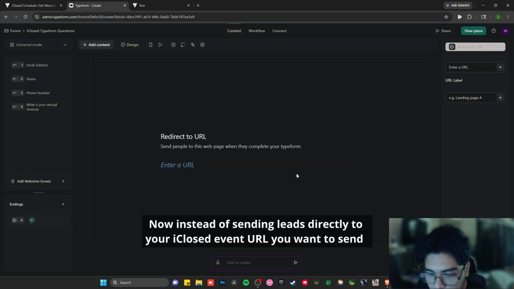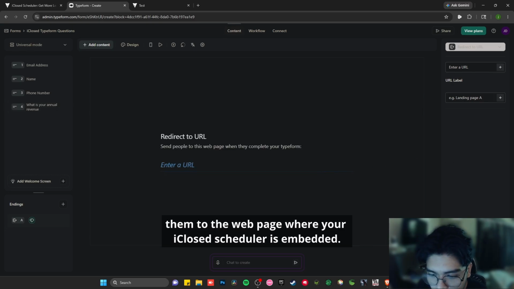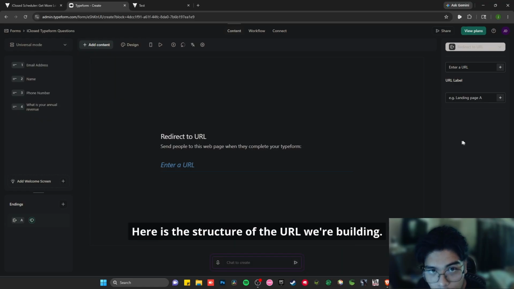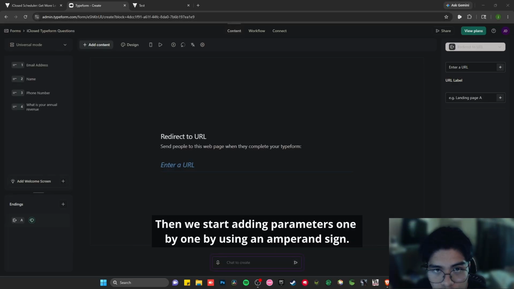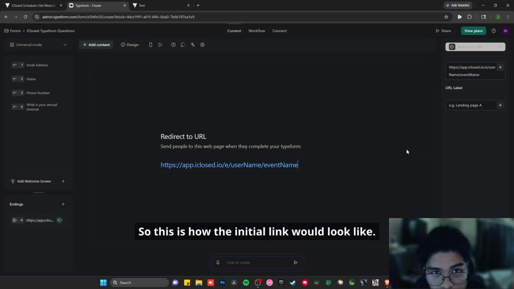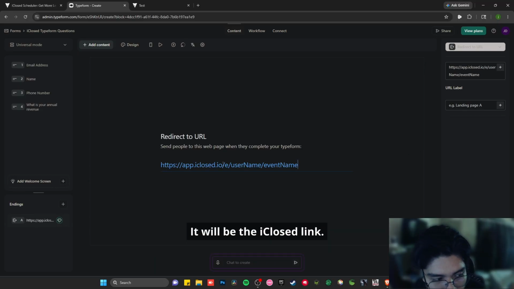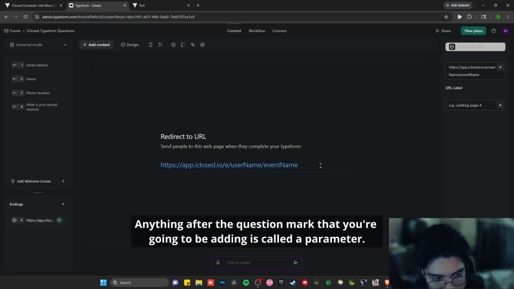Now, instead of sending leads directly to your iClosed event URL, you want to send them to the web page where your iClosed scheduler is embedded. Here is the structure of the URL we're building. First comes your web page URL from iClosed, and then a question mark after that. Then we start adding parameters one by one by using an ampersand sign. So this is how the initial link would look like. It will be the iClosed link, your username, and your event name. Anything after the question mark that you're going to be adding is called a parameter.